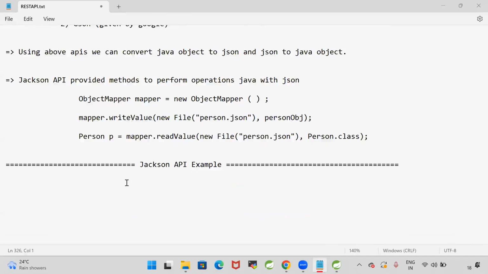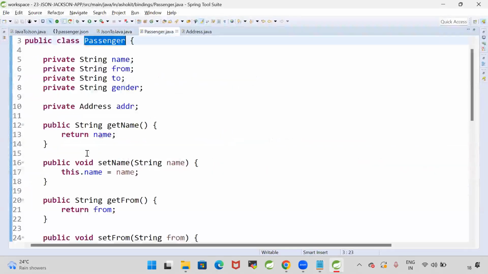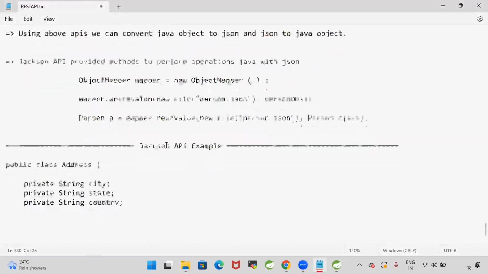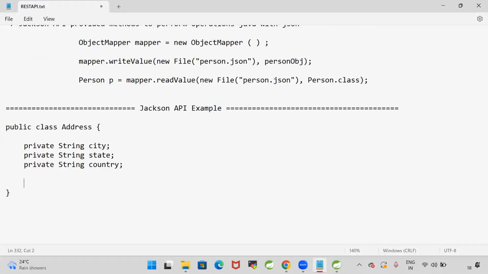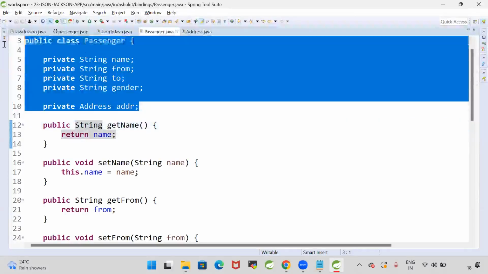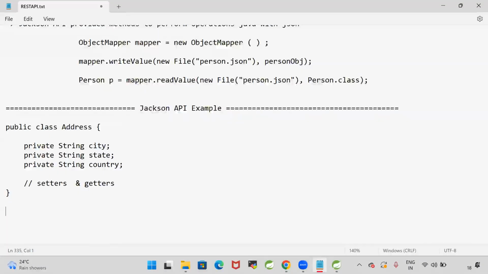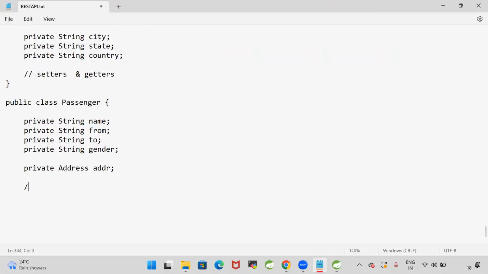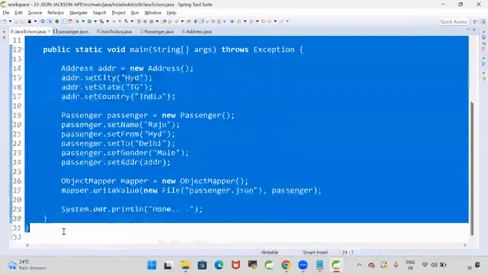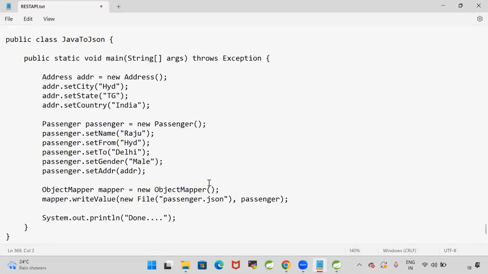Gson API example. Here, first we have taken the Passenger class. Passenger class is using the Address class. I'm not giving the setters and getters, guys, you can write them. Address has a reference to the Passenger. Here also, we write setters and getters. Next, a Java to JSON class is available. This class converts the Java object to JSON and JSON to Java.